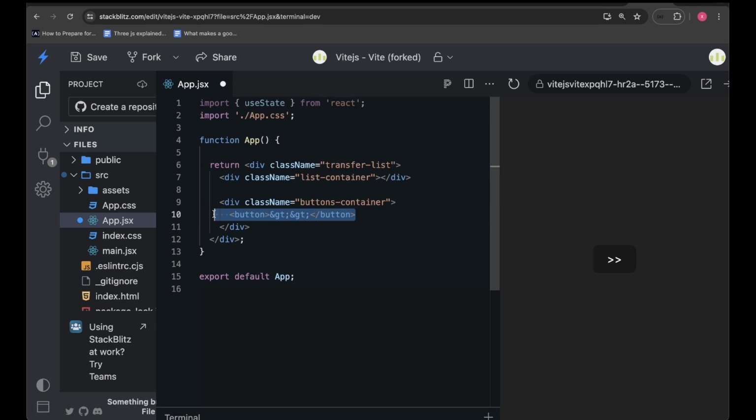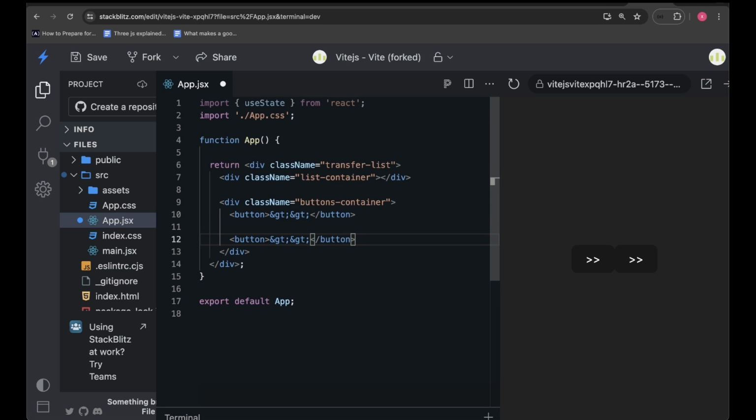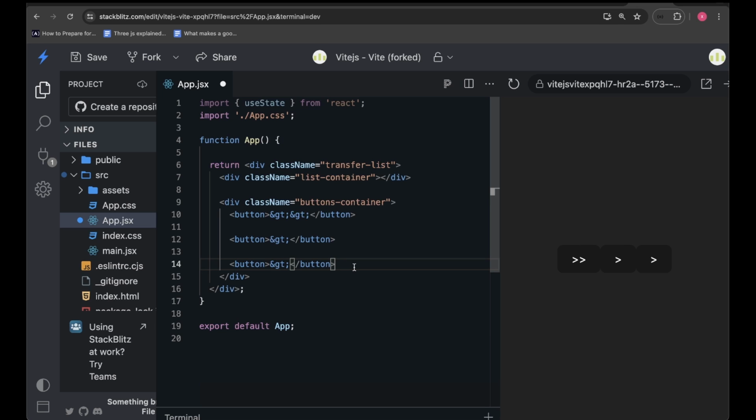All right. Then I'm going to copy this and paste it here. And in this case, we'll only have one greater than sign this time. Similarly, I'll copy this and paste it here. This time we are going to have a less than sign, so &lt;, then again, I'll paste this part.